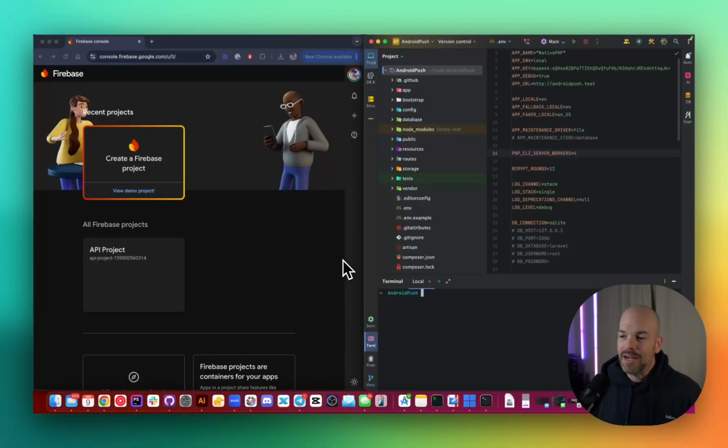So today we're going to install and get things set up for push notifications. There's not a lot of setup here. There's a couple things to do, but it's pretty easy. Once you have, this is a brand new Laravel application.